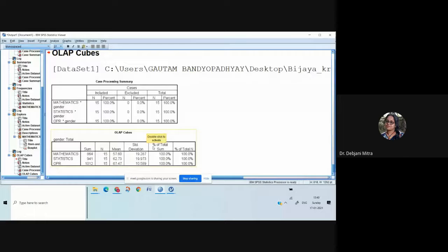This is a very interesting thing. Here it is given gender, that means gender is the grouping variable. And these are the three subject marks, these are called summary variables. Initially it is given there are a total of 15 students, and the sum of all marks for 15 students, the sum of all marks for statistics, the sum of all marks for operation research. And this is the overall mean, and the overall standard deviation is given.